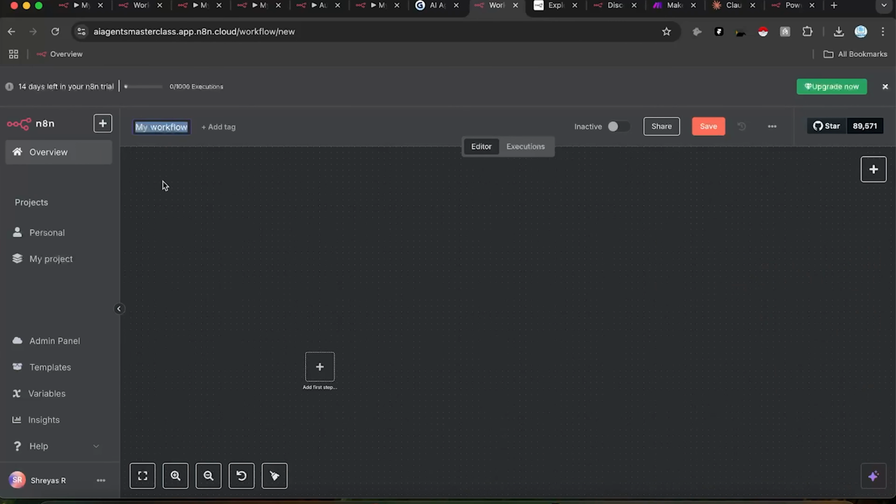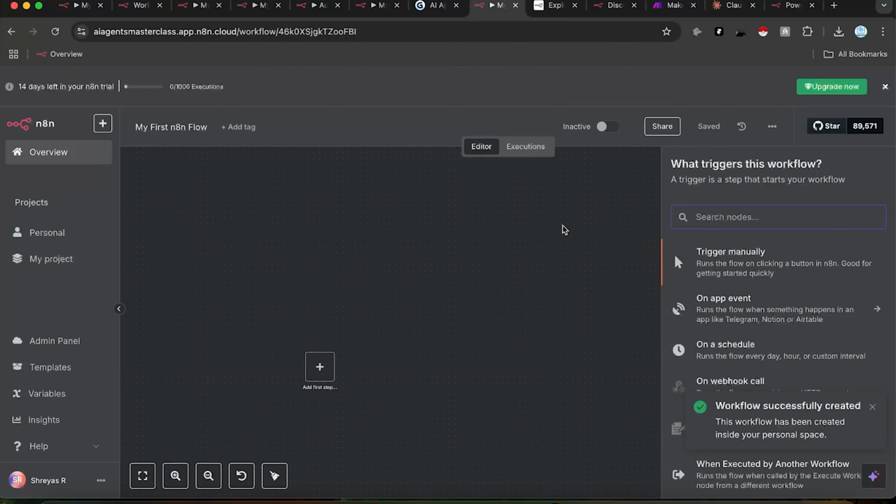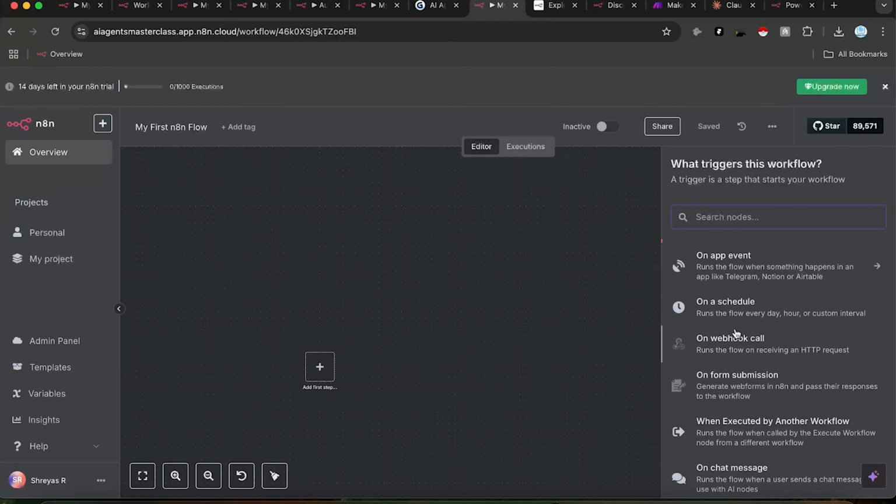I'll just name this my first N8N flow. Then if I click on this plus icon, I'll find a whole host of triggers. Now, any automation that you build out would almost 99% of the time start with a trigger. So we have a lot of triggers right here. We have on event, on app event. We have on schedule. So with on schedule, this event runs maybe every morning. You just need to schedule when this should run, and it would run at that particular time, no question asked.